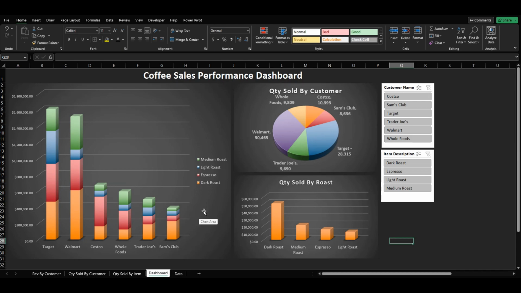We have another chart here that's just another bar chart, but it's showing us the quantity sold by roast, and this is quantity as in dollar amounts. So we have the dark roast, the medium roast, the espresso, and the light roast, and then up here also the quantity sold by customer. So over here we had the revenue per customer, and here we have the quantity of each roast sold by customer. And this is jumping a little bit ahead, but I did use pivot tables to make these charts and get all of this arranged here.